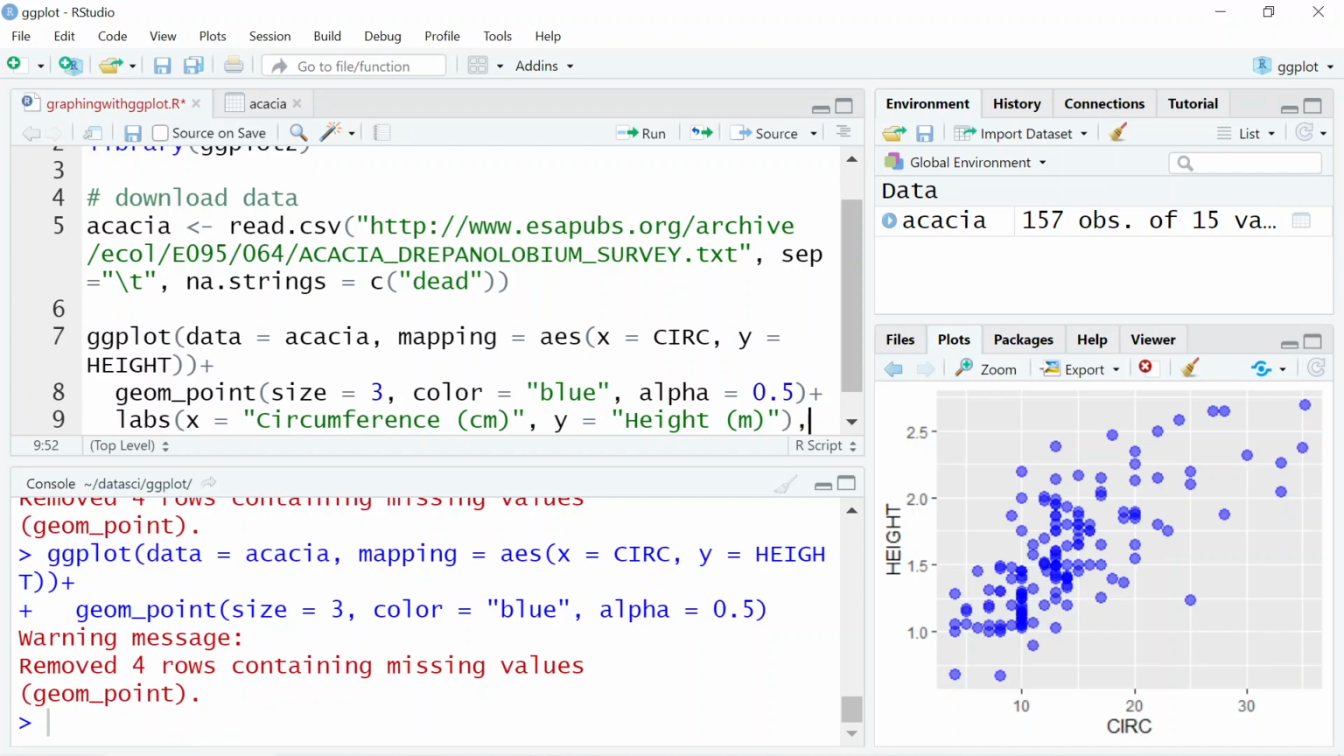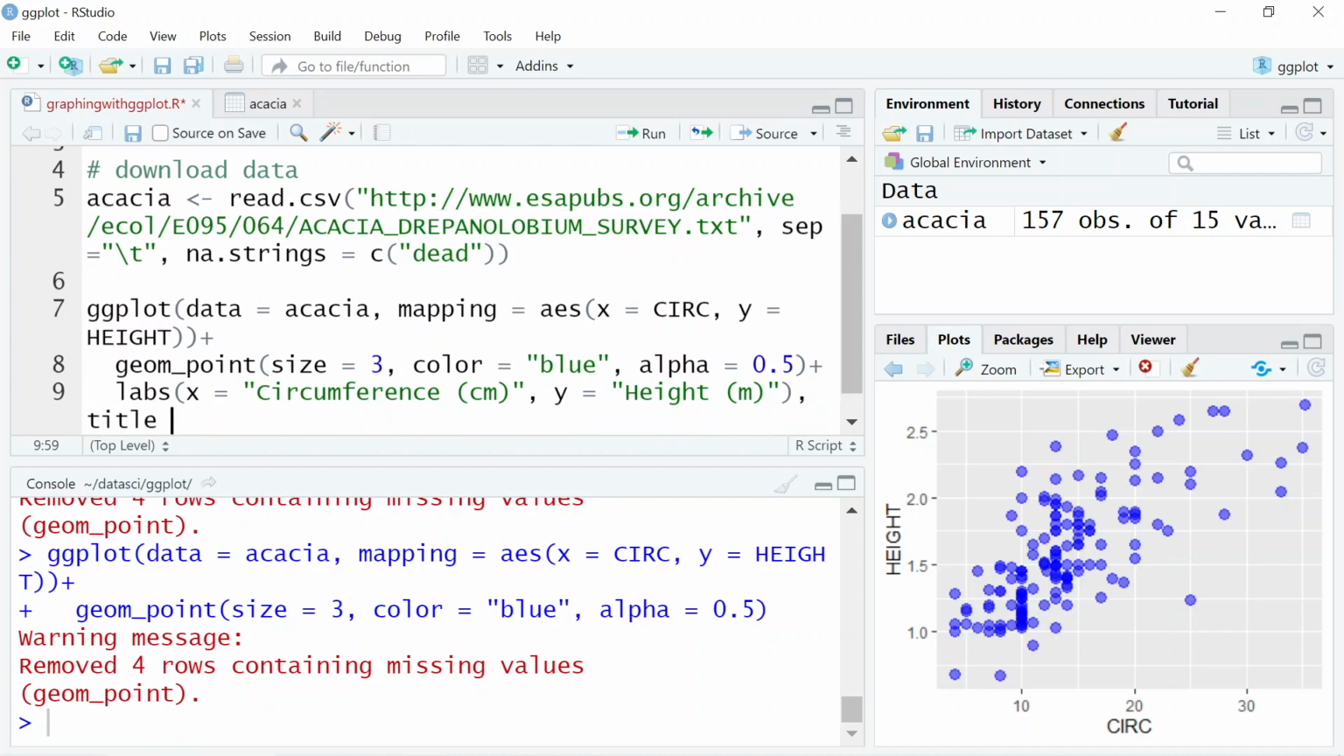And let's give this a title equals Acacia Survey at Uhuru, which is the name of the experiment in Kenya. And I get an error here, unexpected token. That's because I closed my parentheses before I included the title.